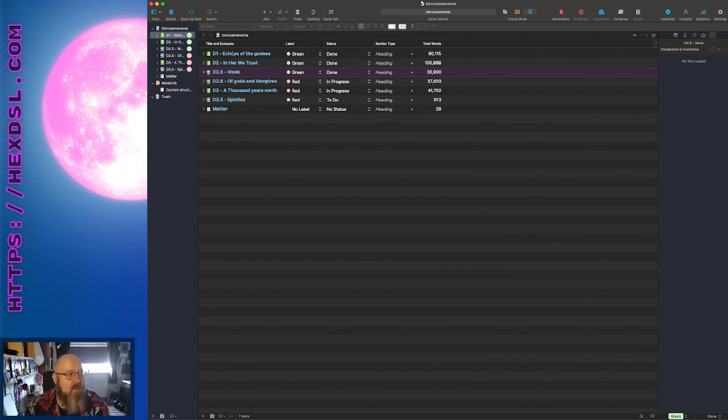So if I'm writing something in the current one that I'm working on, which is Of Gods and Vampires, I can use the split screen function and check another document and check another file without any problems. And once you get savvy with Scrivener, it really is a very good way of working.